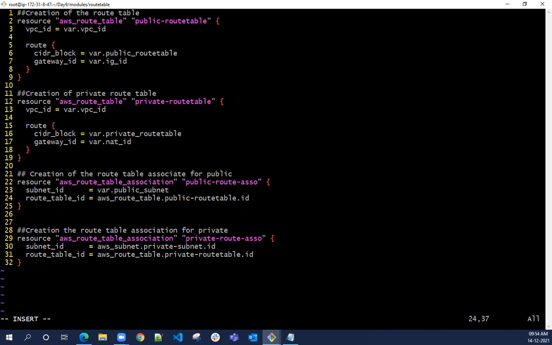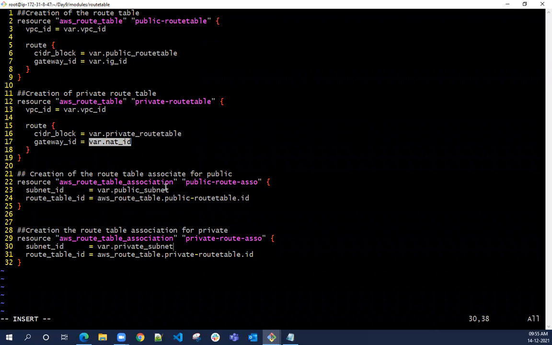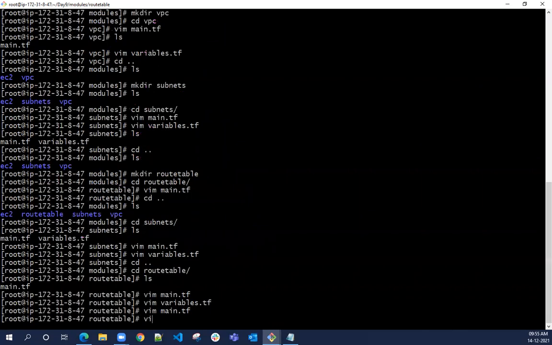Why not? We have this route table configuration on top, in the same file. Perfect, that's the thing I want from you. Here also we have to change it, right? Yes, bro. So how many new variables have we got? This is 1, 2. This is the same. 3, 4, 5. Save it.